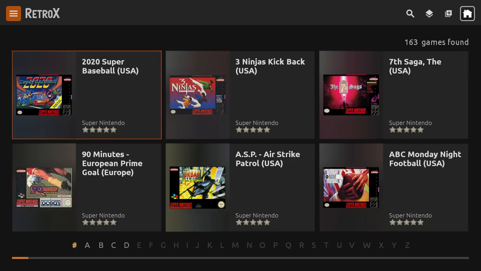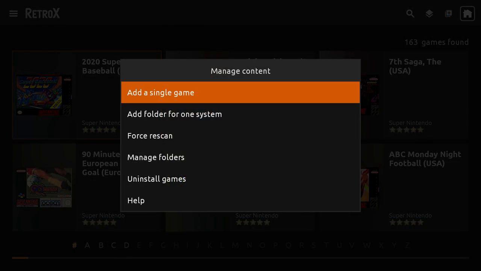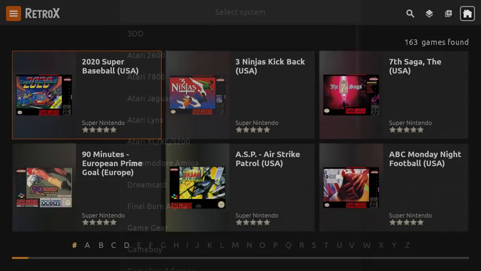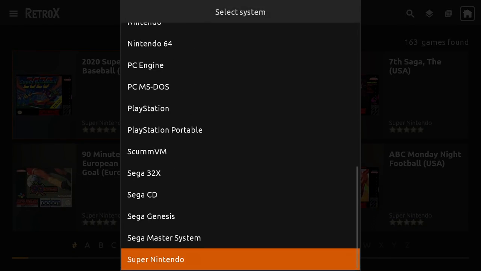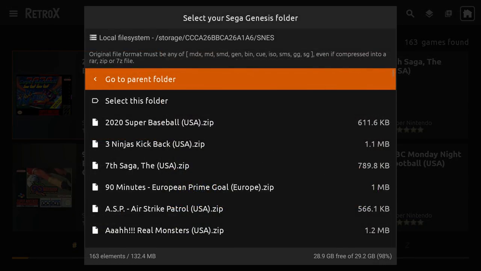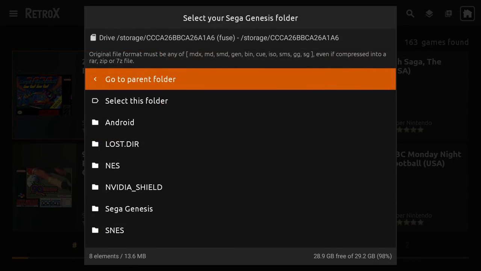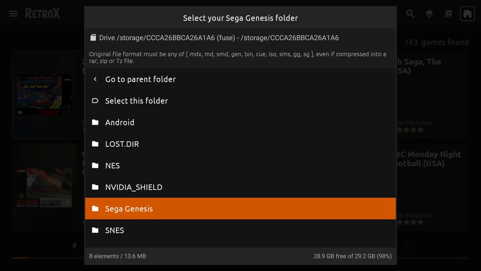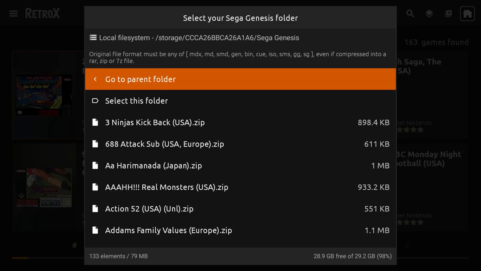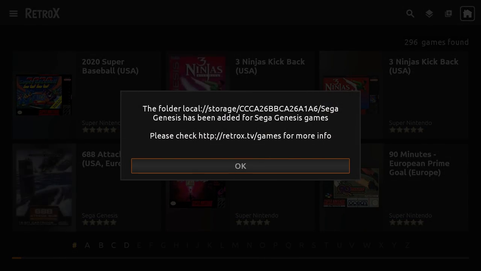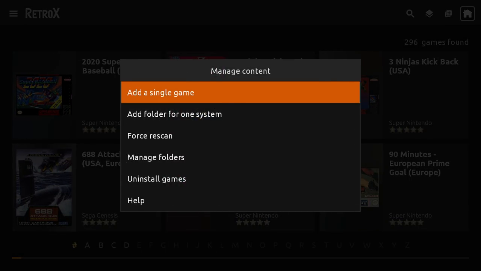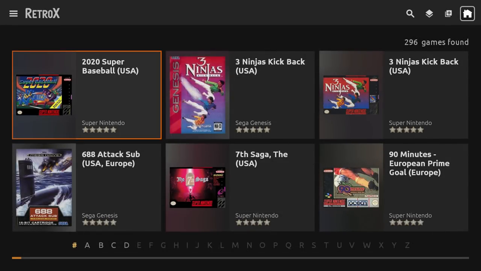I'm going to add one more folder for my games. So I'm going to go up to the very top here to the little plus mark. Add folder for one system. I'm going to choose that system and it's going to be Sega Genesis. Go back to parent folder and I'll find my Sega Genesis folder that I added to my thumb drive. Select this folder, scan now. And you're going to do that with every system you want to install. You can stick with the TV version if you'd like to, but I really love this setup here.